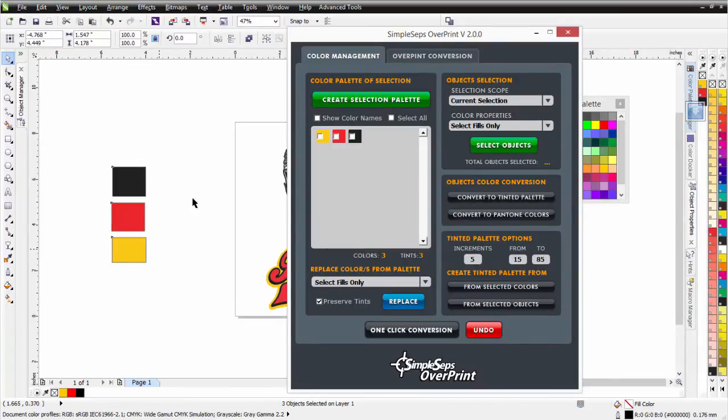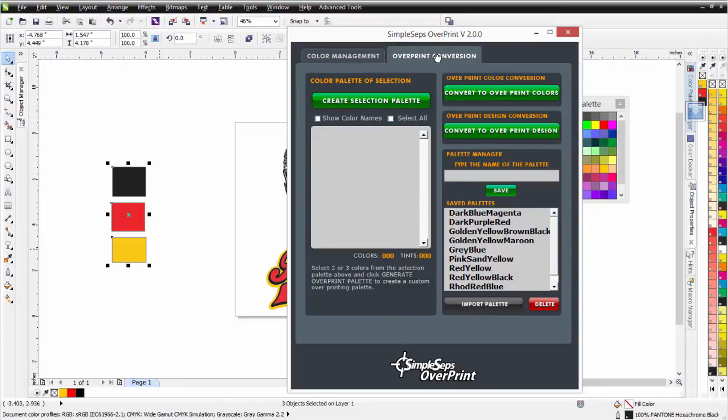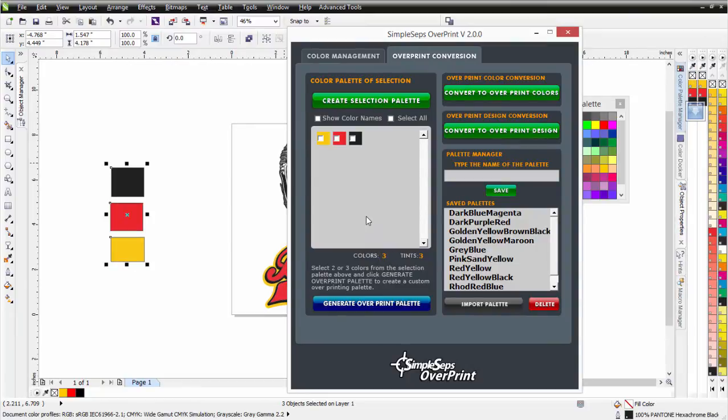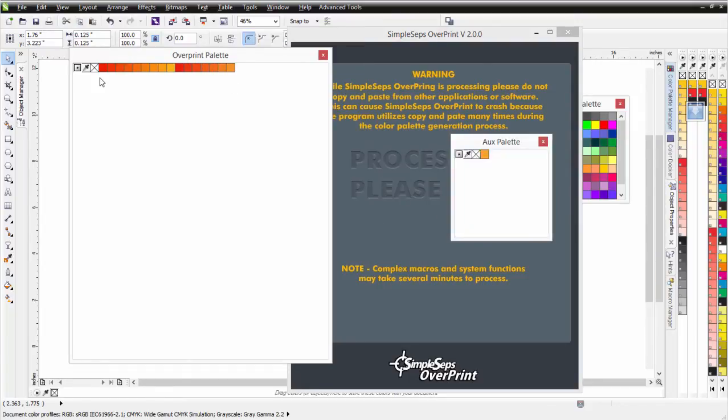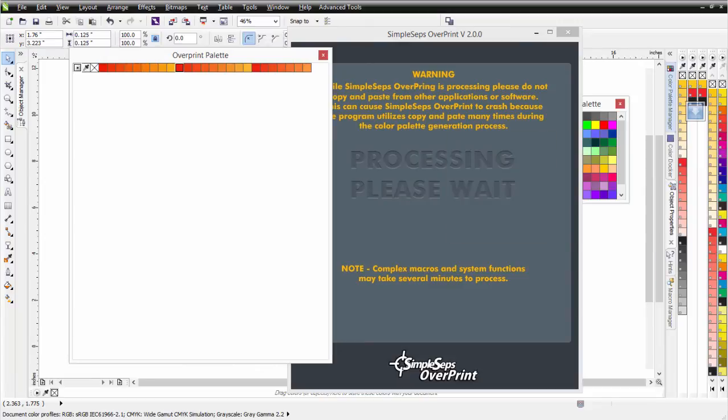Now that's all set. Now I can go to the Overprint Conversion tab, and this is where I'll do my selections and conversions. So here with that select, I'll go Create Selection Palette. Go ahead and click on Select All, and then I'll click on Generate Overprint Palette. And that'll start processing again. Our palette will take the golden yellow, the red, and the black, and it'll start giving us a color palette based on those 3 colors of the different tints, shades, colors, and blends we can get working with just those 3 colors.